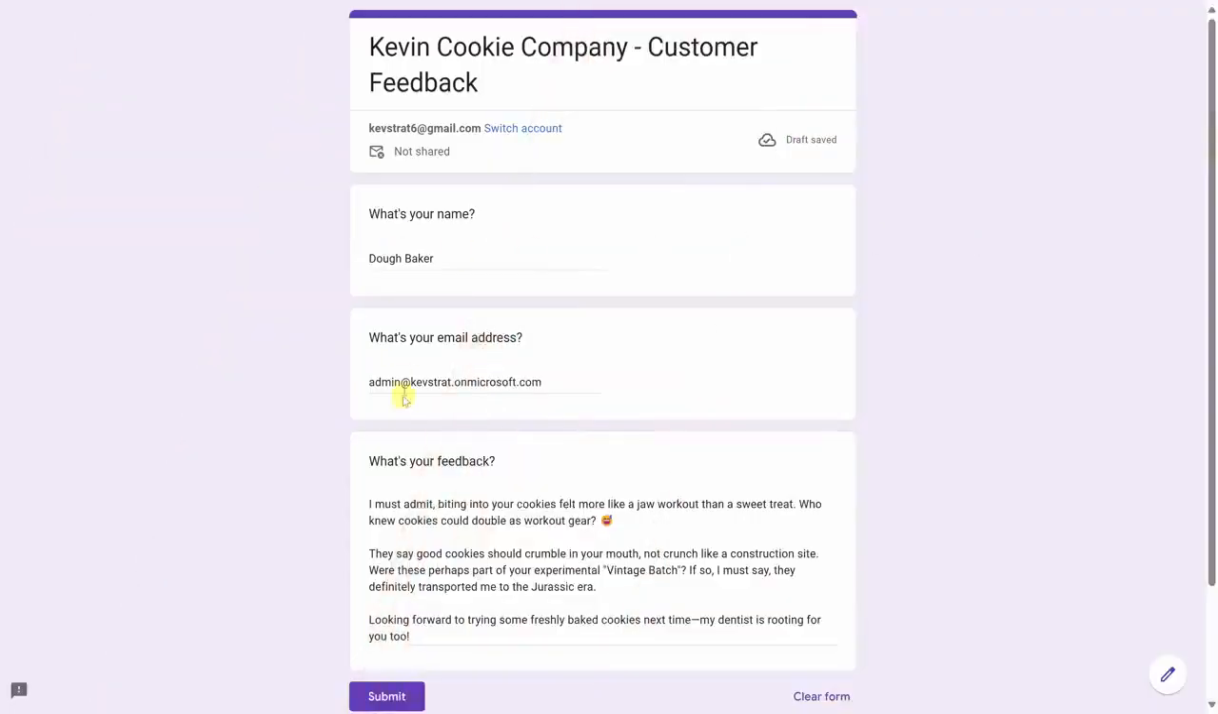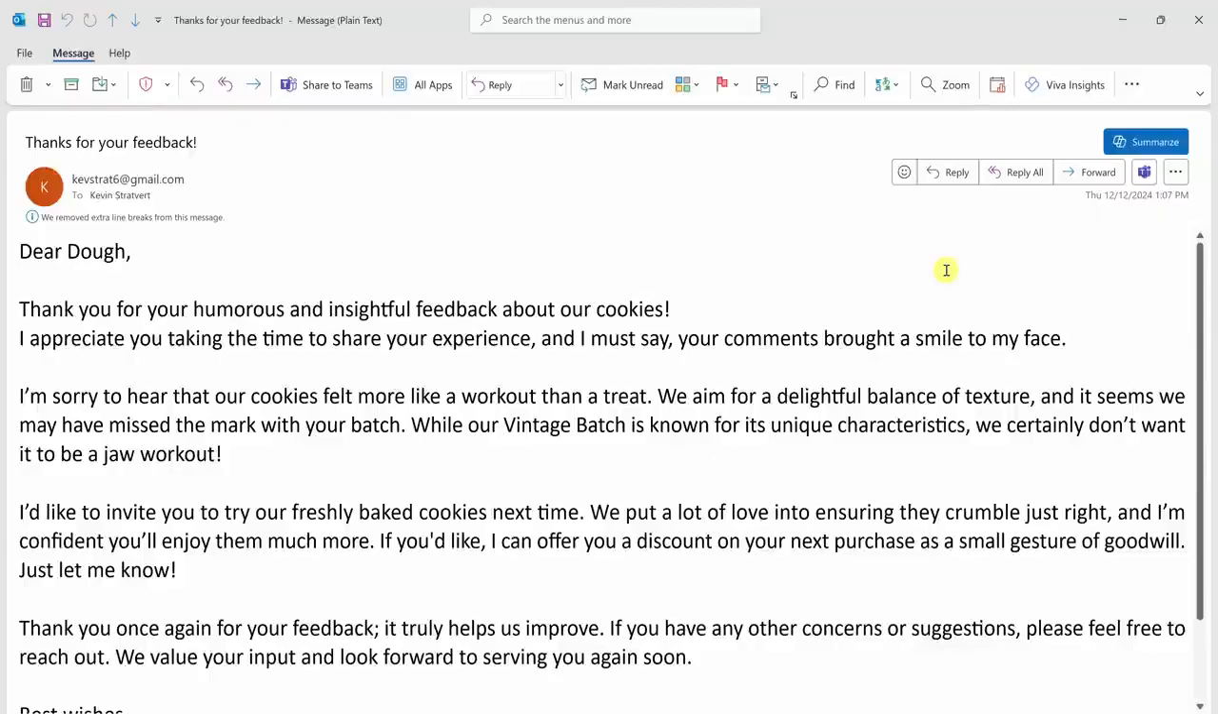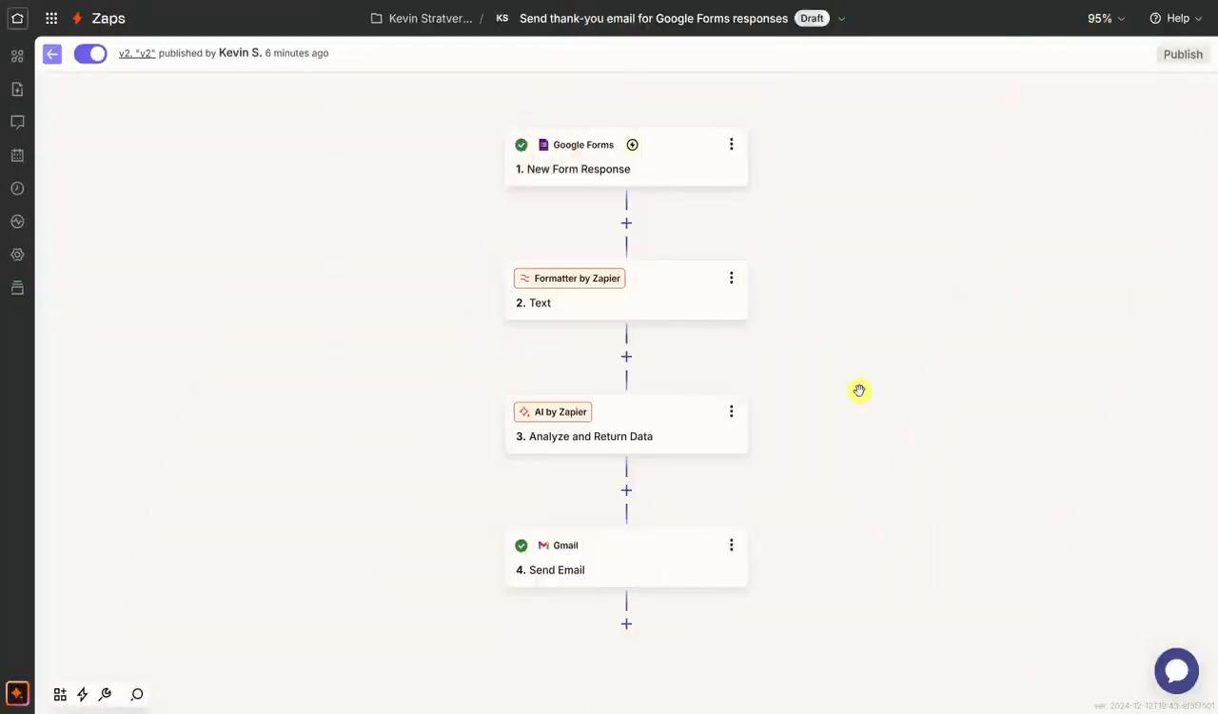I have a Google form and I filled out all the details with some feedback. Let's click on Submit. And here, I immediately receive a personalized response to that feedback. And honestly, this is really high quality. Now, that's pretty impressive, right? Who would have thought you could create an automation that responds to emails? And hey, we just did it.